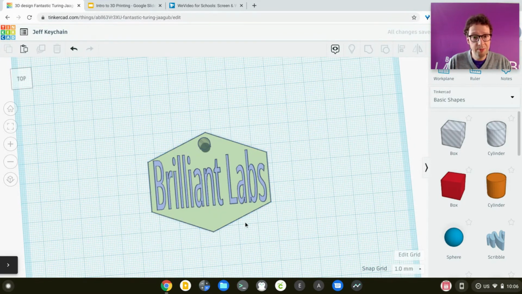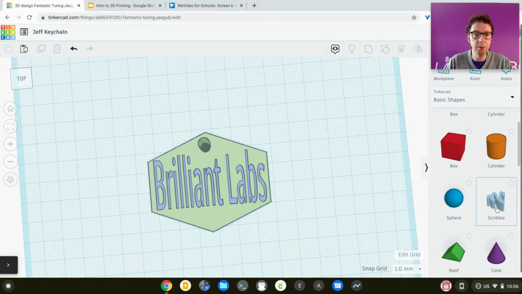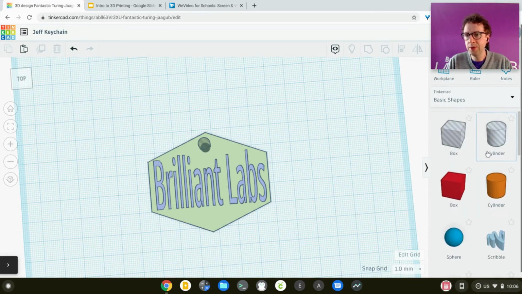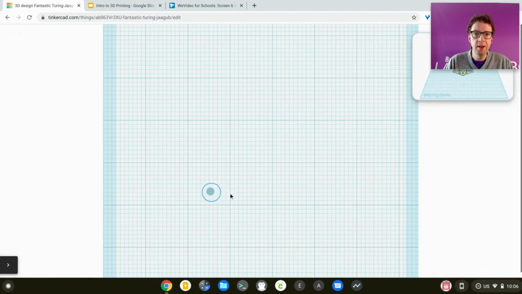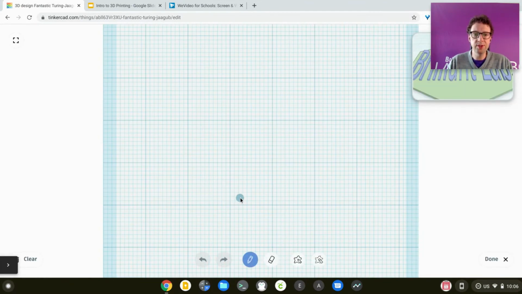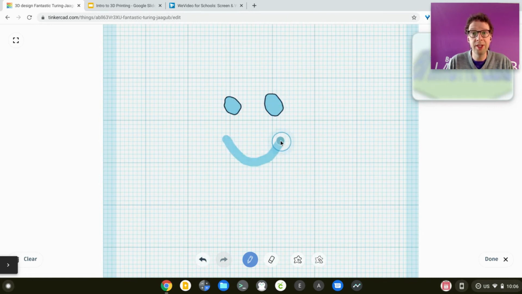All right, so now I've got this base shape, some text. I put a hole in my keychain. The last tool that I want to show you from the basic shapes is the Scribble tool. So if you find that, it's about the third row down and it just says Scribble, you can drag it on. And when you do that, it brings you into this Scribble Editor. So this lets you do a two-dimensional drawing on your screen. Really nice if you have a touch screen.